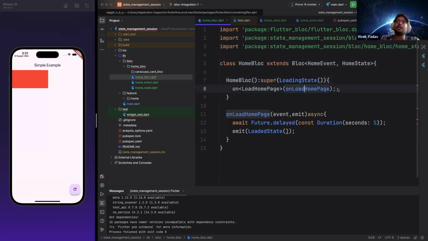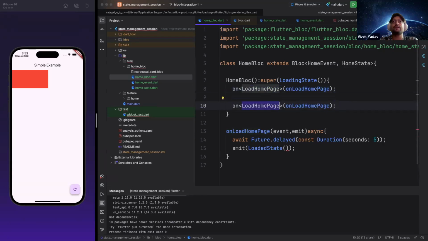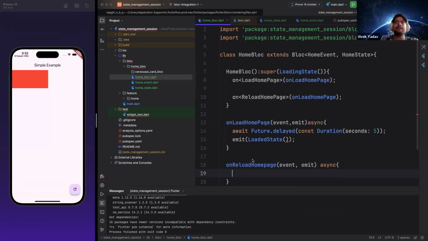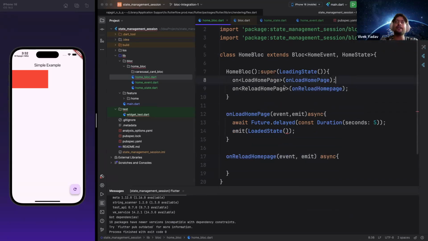Then you can create multiple functionalities for all your events. You can see on load homepage, that was one event, right? I can also create another event for that, reload homepage. For that, I can have another function, on reload homepage, event, emit. What is the emit? We'll see async. What I'm saying here is that whenever this event happens, always call this function.